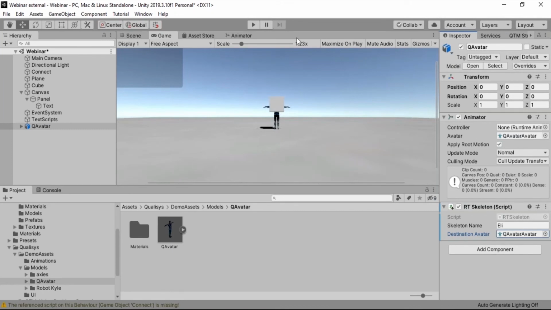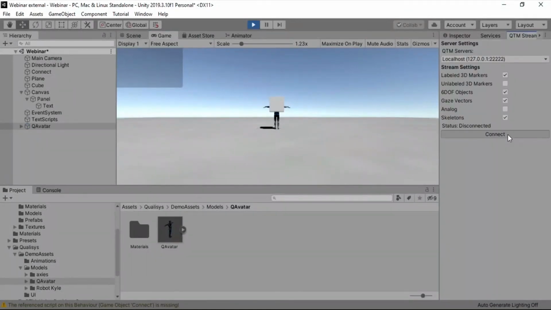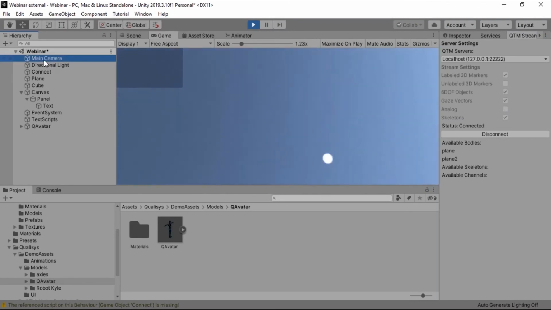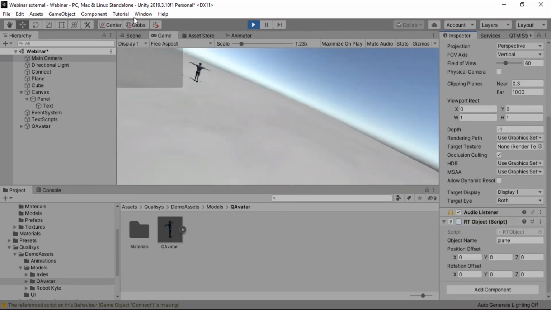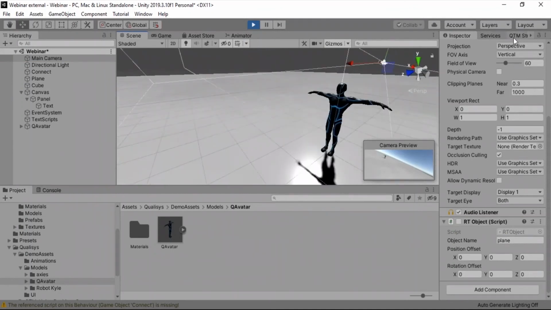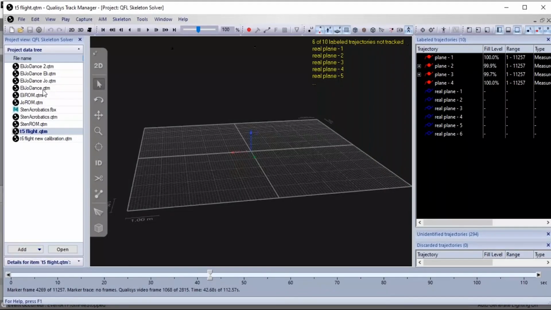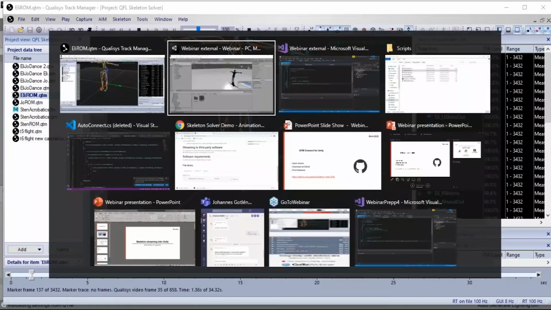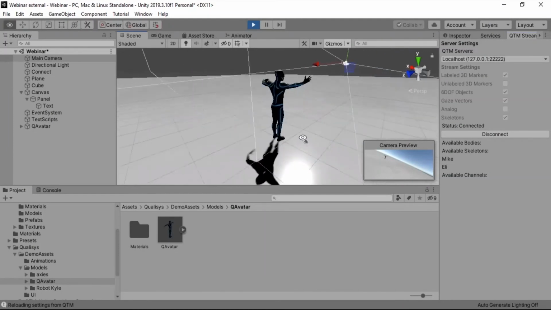Here we go. And now if we press play now, and we connect, let's not use this one. So we go with a Rome here, Eli's Rome. There we go. So now we have a skeleton moving.